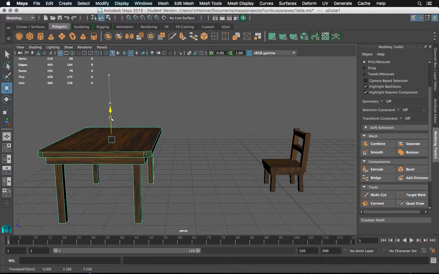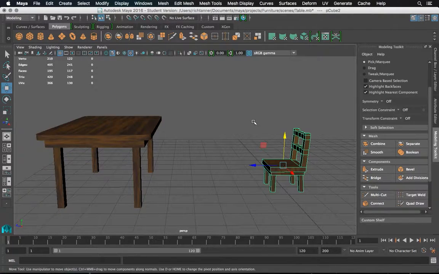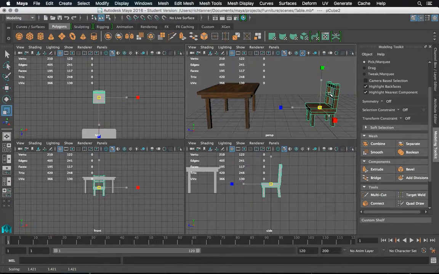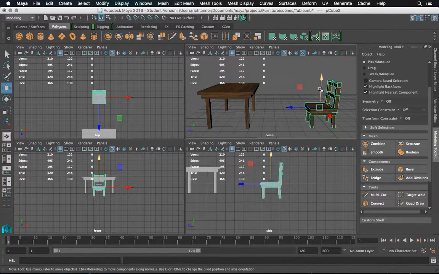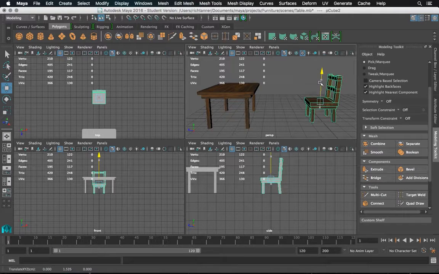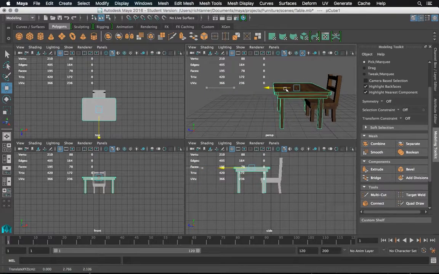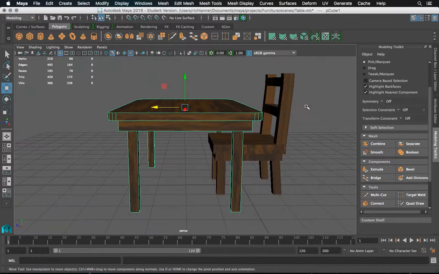I don't know what happened there. And this toddler chair. Yeah, look at the size of that. That's not going to work. So I'm going to grab that chair, and I'm going to use my scaling tool over here, and I'm just going to scale it up. Pull my table over. That looks about right.